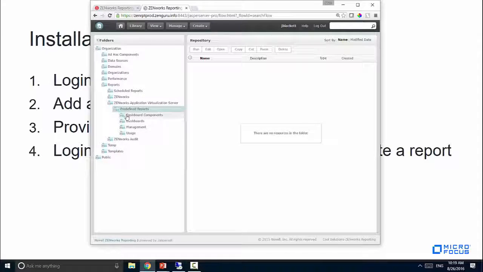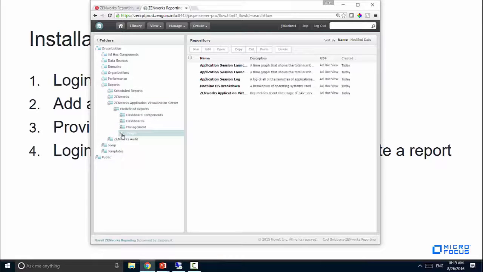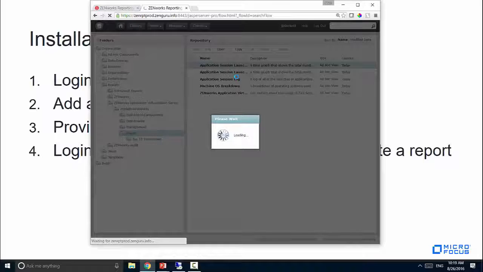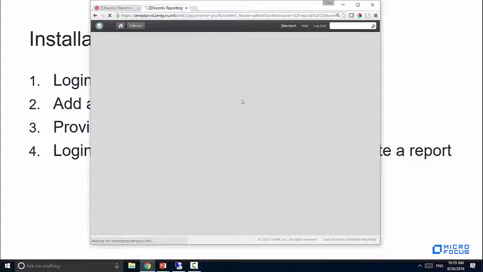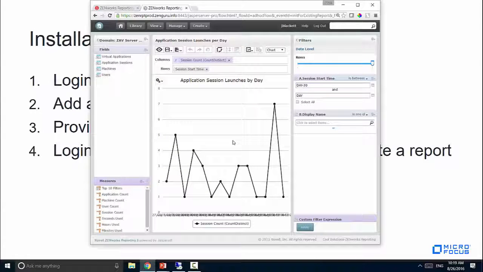So to do a quick check to make sure everything's working right, we can simply go to Usage, pick one of these reports, and it should then go ahead and execute that report, and we can see the contents of the report. So here you can see a simple ad hoc chart, application session launches per day, and you've confirmed that this is now working.